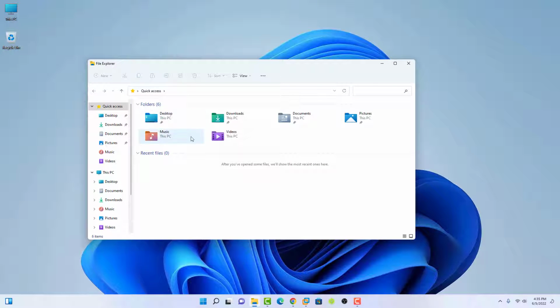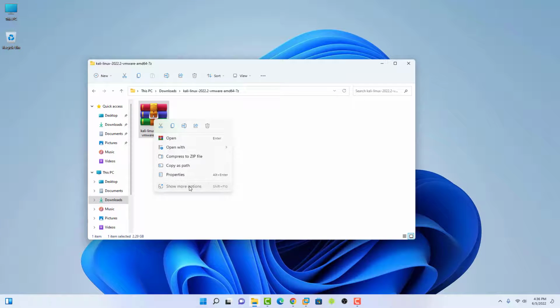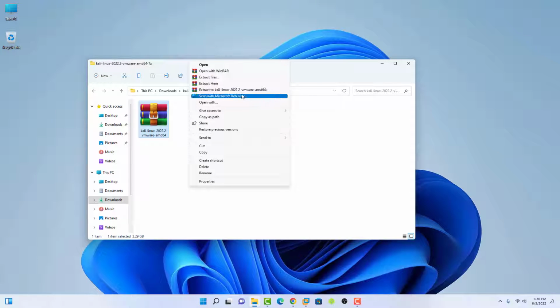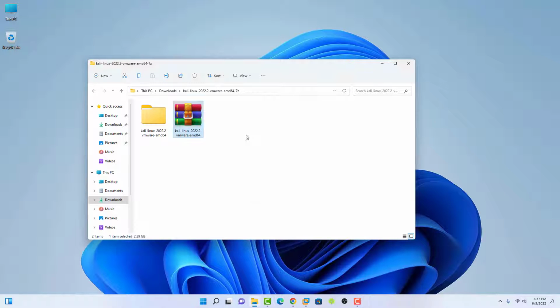After downloading the Kali Linux VMware file, you have to extract the file. You can use the WinRAR or 7-Zip application to extract the file. In this tutorial, I am using WinRAR. This will take some time to extract the Kali Linux VMware file.